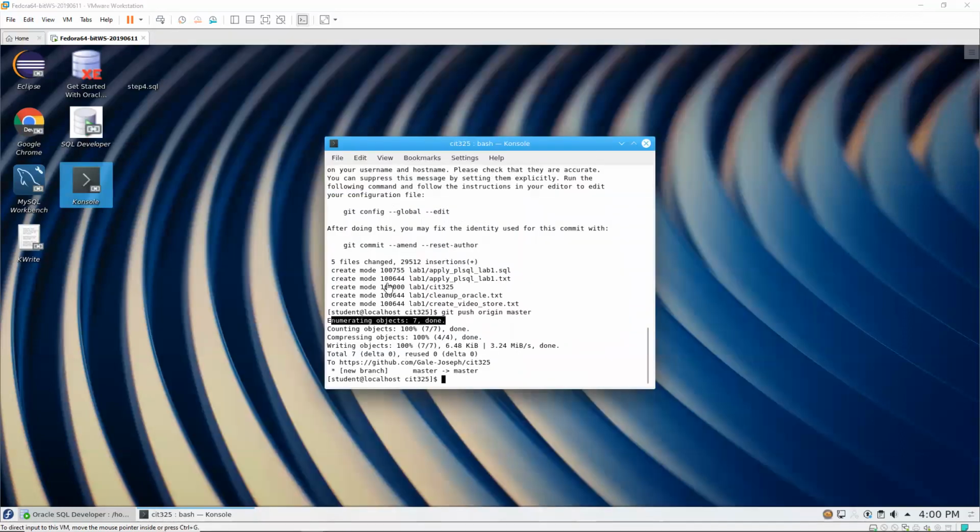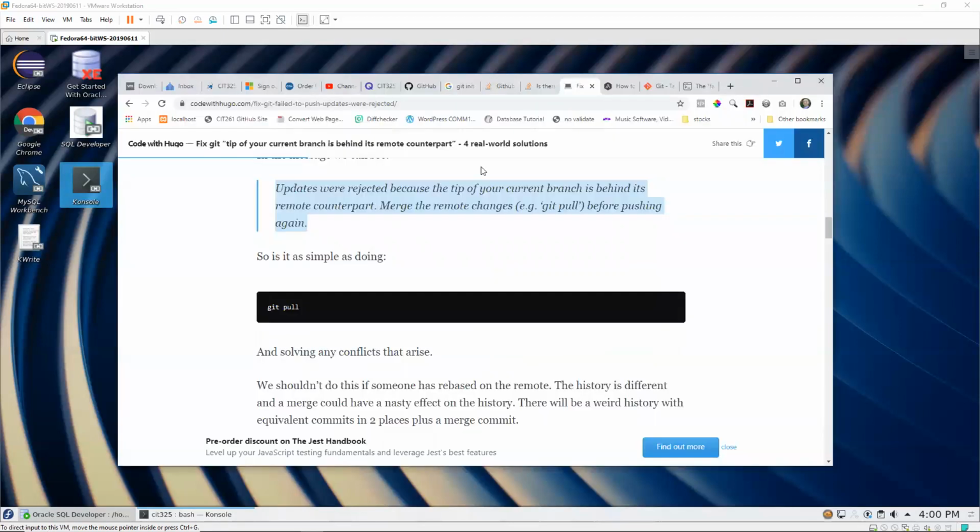There might be some weird errors that you get. I've been getting a lot of weird errors. So let me go through a couple of those that you might get. Give me one moment to look these up. Okay. This error might come up. It says updates were rejected because the tip of your current branch is behind its remote counterpart. Merge the remote changes, git pull before pushing again.